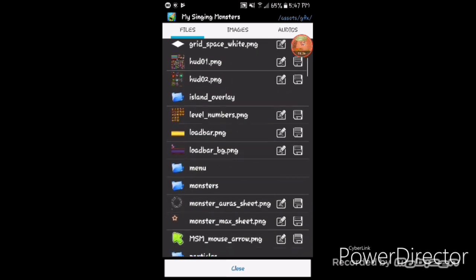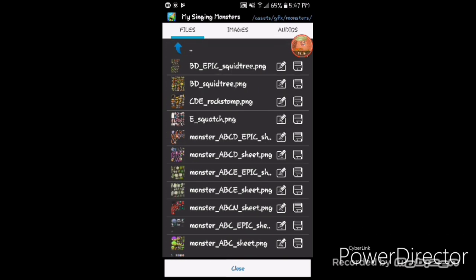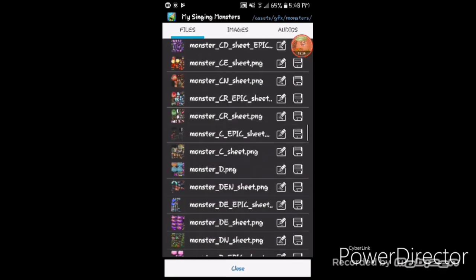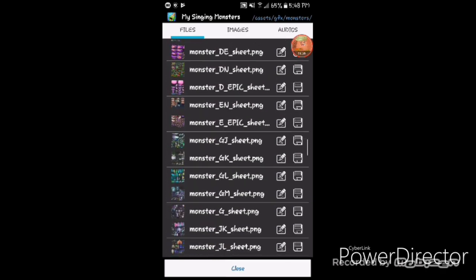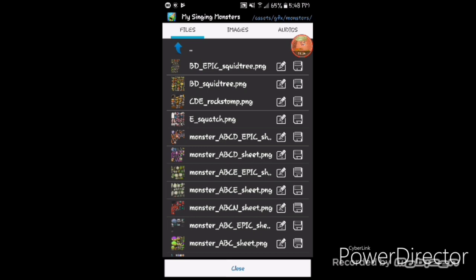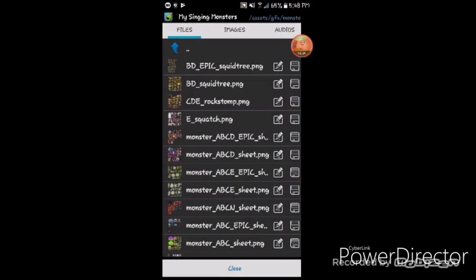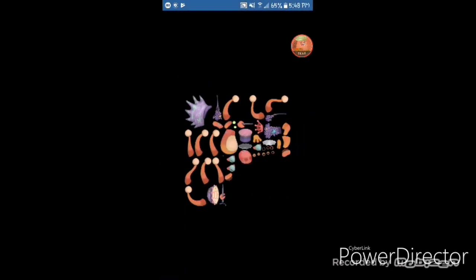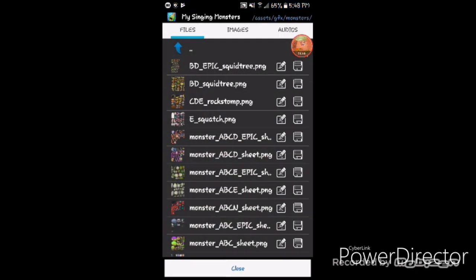But the most important thing is monsters, of course. That's what everyone likes to edit. Now, for some reason, octopus and T-Rox and Mammoth are called Squid Tree, Rockstop, and Squatch, but, you know, whatever. The point is, normal monsters and rares are combined into one file sheet, while epics get their own, because they were added later and most likely have very special pieces.